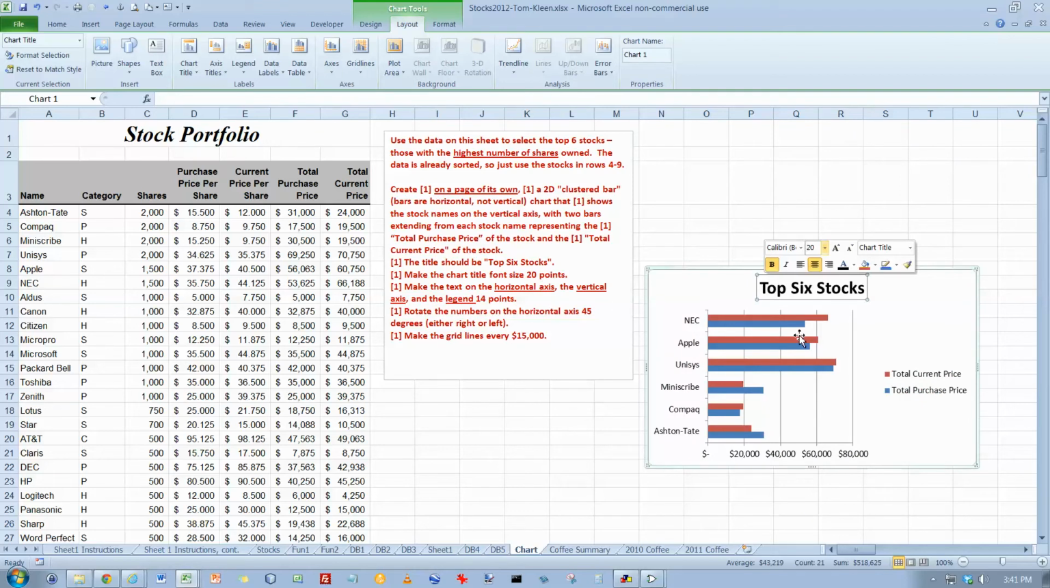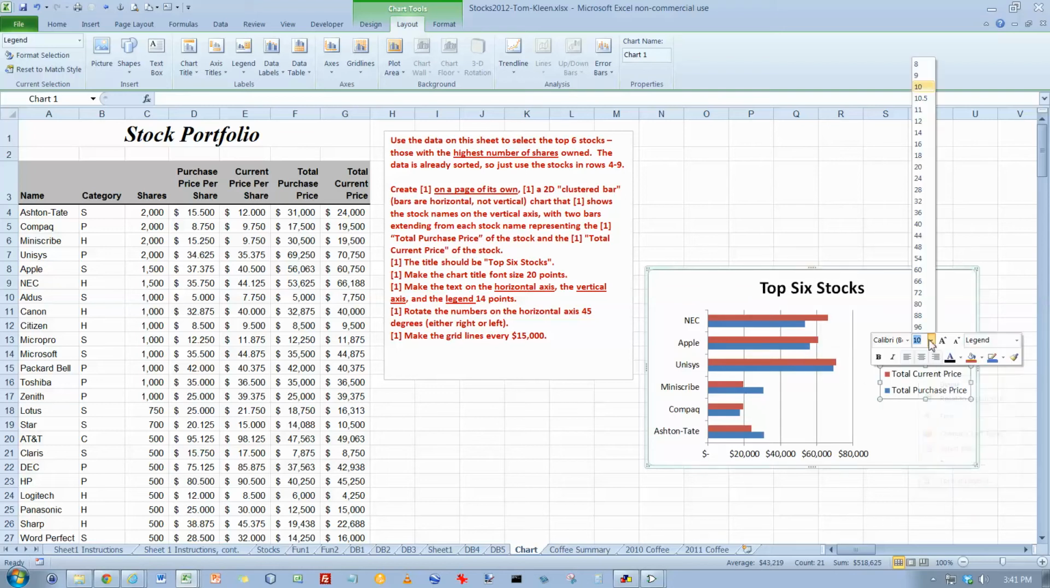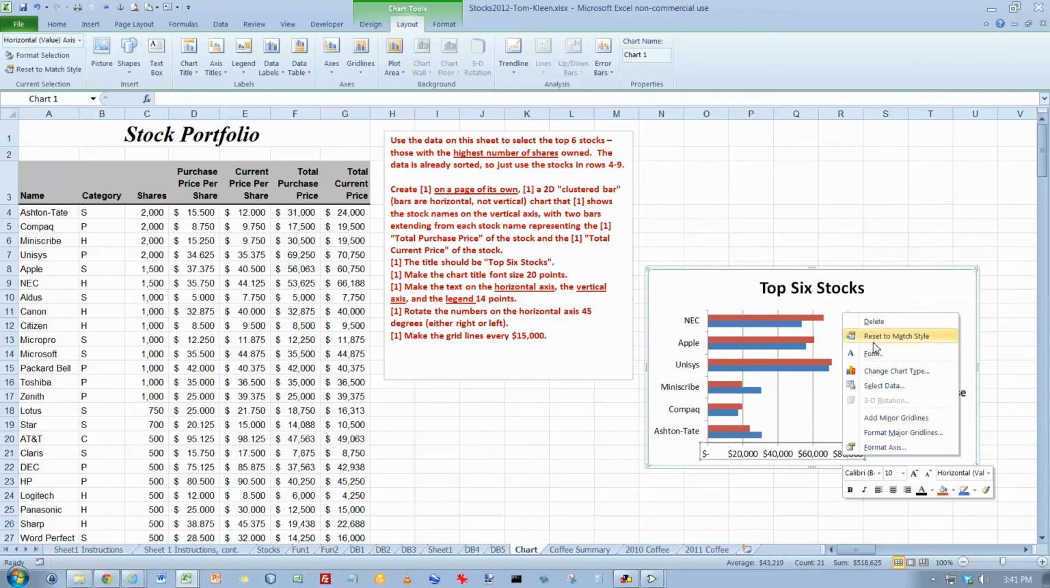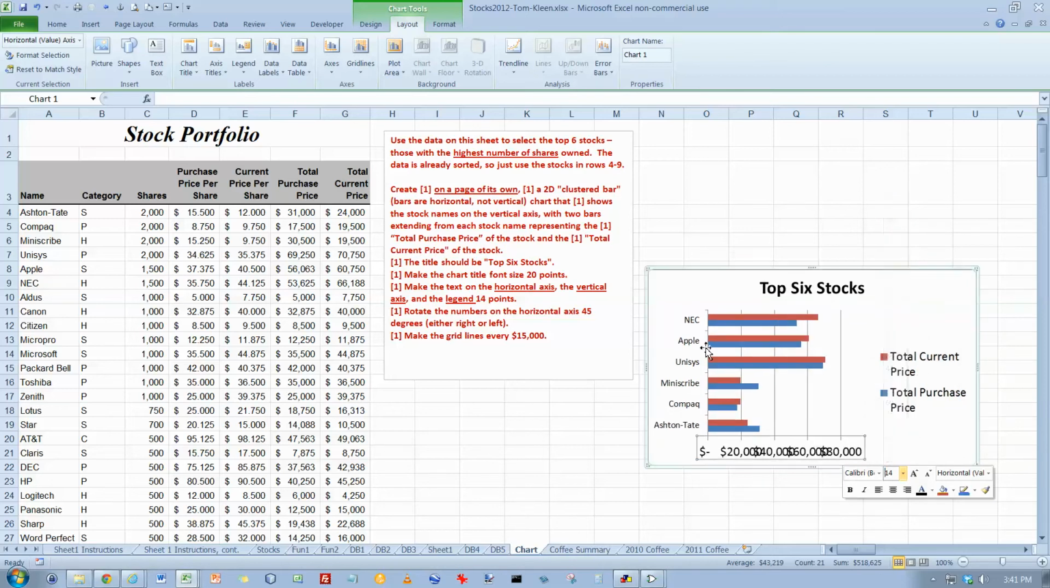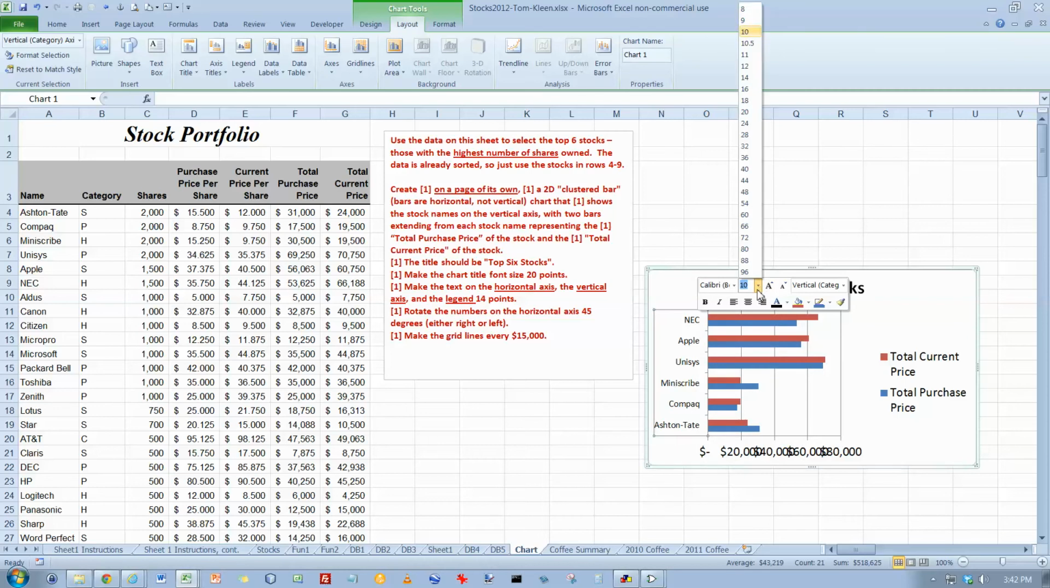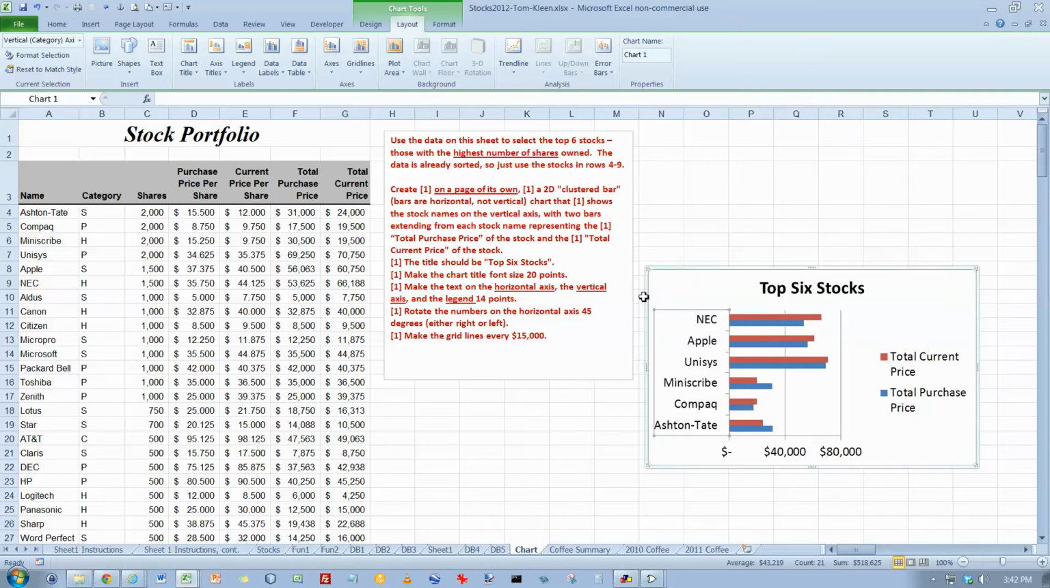And make the legend, make the horizontal axis, the vertical axis, and the legend 14 points. So let's make this 14, right click on this, and let's make this one 14. Let's right click on this and make this one 14, and rotate the numbers on the horizontal axis 45 degrees and make grid lines every 15,000.